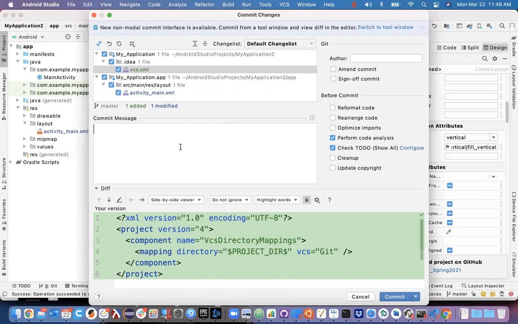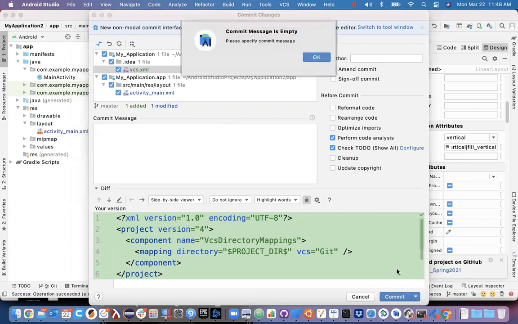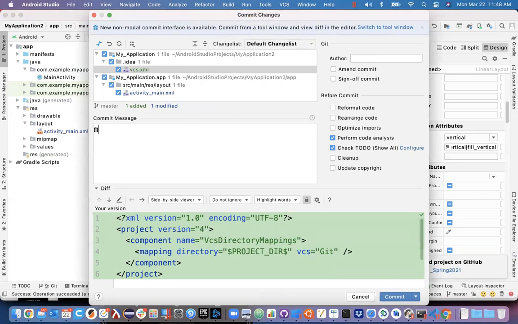All right, so it's going to say, hey, here's what you've changed here, right? I've made some changes to my activity name. Now down here, I can choose to just commit it, or I can hit the little arrow and say commit and push. It wants me to put a commit message in here, so "made update." So I'll go ahead and say commit and push.